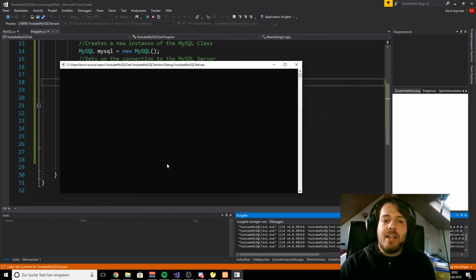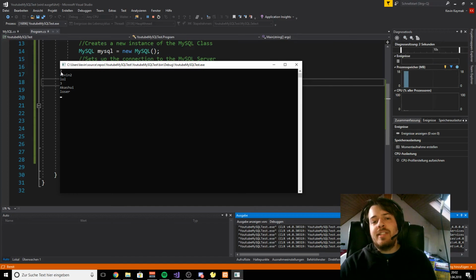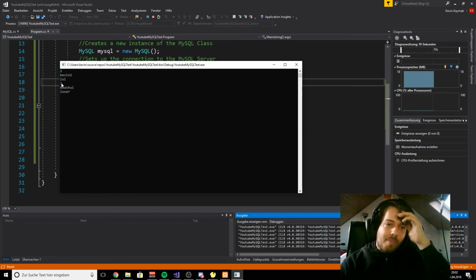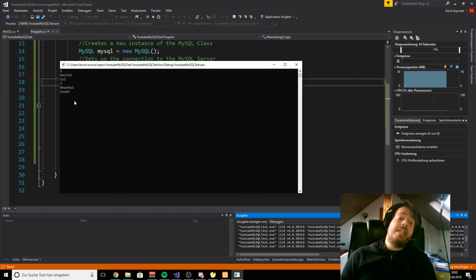So we are going to start, and as you can see, it prints out now every player. So Kevin with the ID 2, the name Kevin2, the password lol, and then the next player with the index 3, and the name is Akashui, and the password is loser. And that's how you use MySQL efficiently, okay?